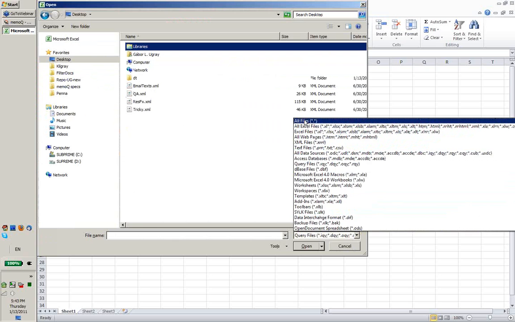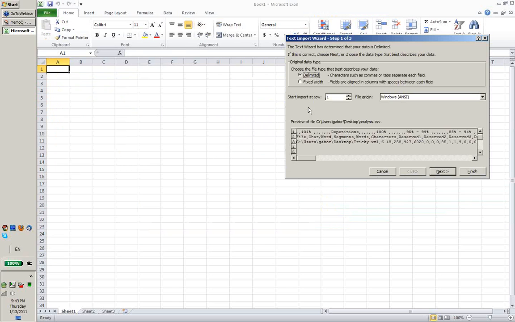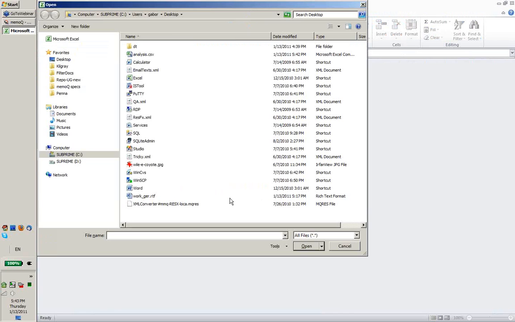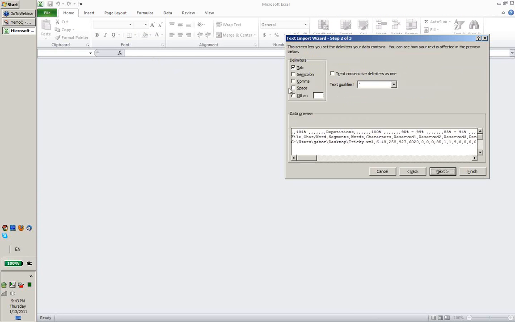I need all files. Sorry, Excel is always tricky with opening CSV files, but we'll get it right the second time. So this is delimited, but it's delimited by a comma and not a tab.